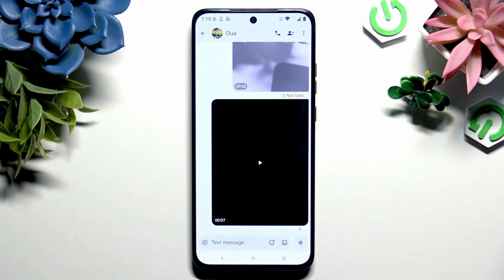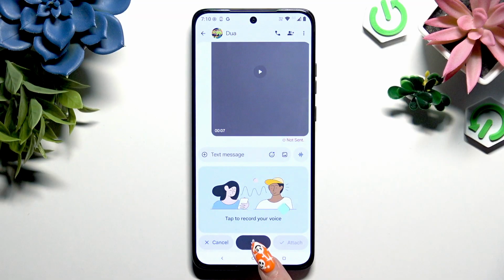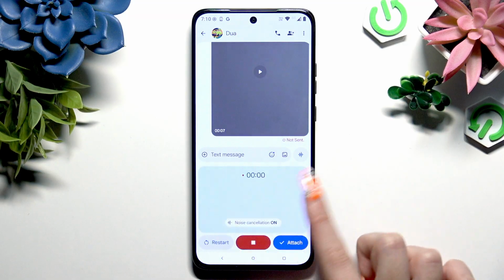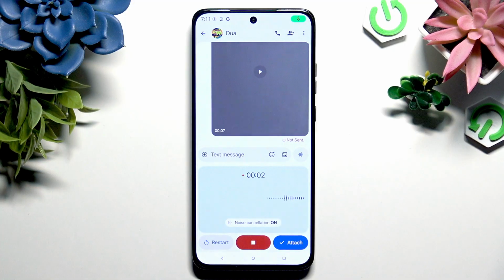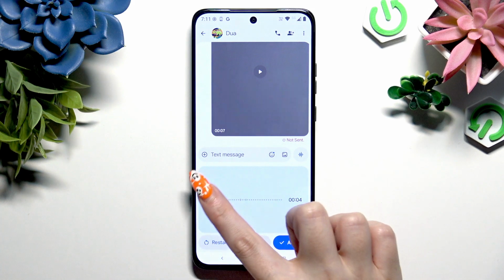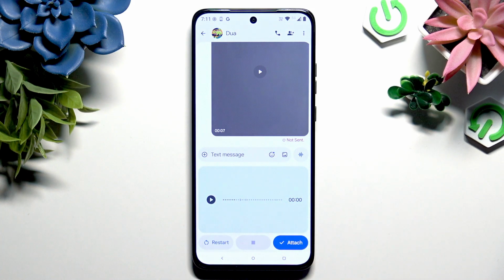Now, what about an audio file? You can either create it or add already existing one. To create it here, tap on this icon at the bottom right corner, click on middle button to start recording, and the same one to end it. Now you can listen to it, and if you won't like it, hit restart on the left. If you wanna add it, attach on the right.